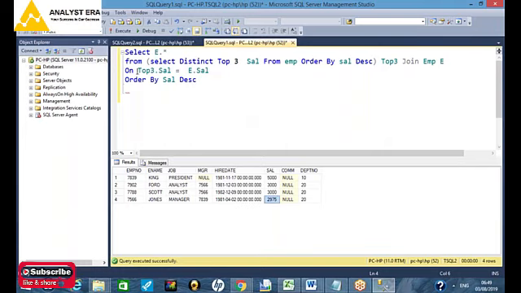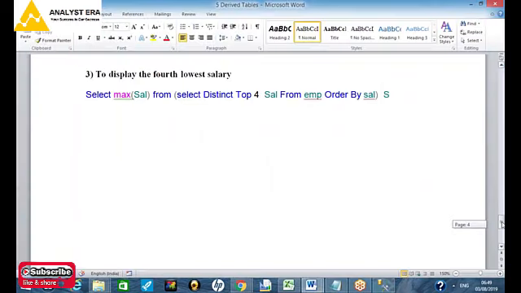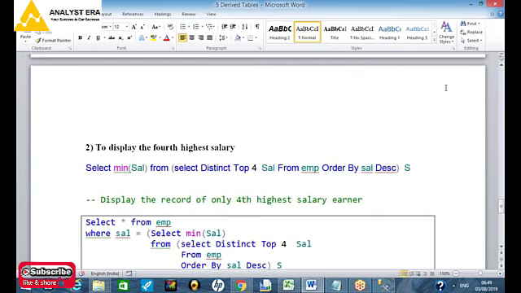And what is my joining condition? Top 3 dot sal is equal to E dot sal. That means I am matching the inner set's salary with the outer set's salary. And this order by is how I want to display the salaries, that is 5,000 first and then 3,000. Is it fine? Yes. Okay, so this is called derived tables.